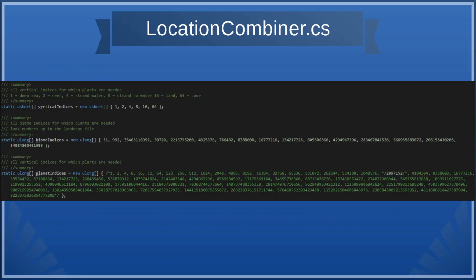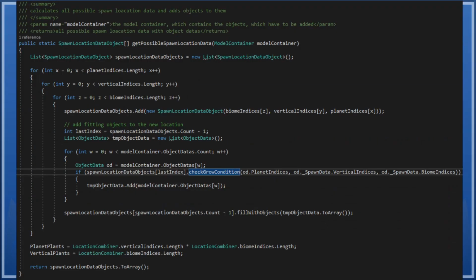Here you can see all location attributes. And yes, I had to comment out the different planets, else the loading time would be way too long. Here you can see why.